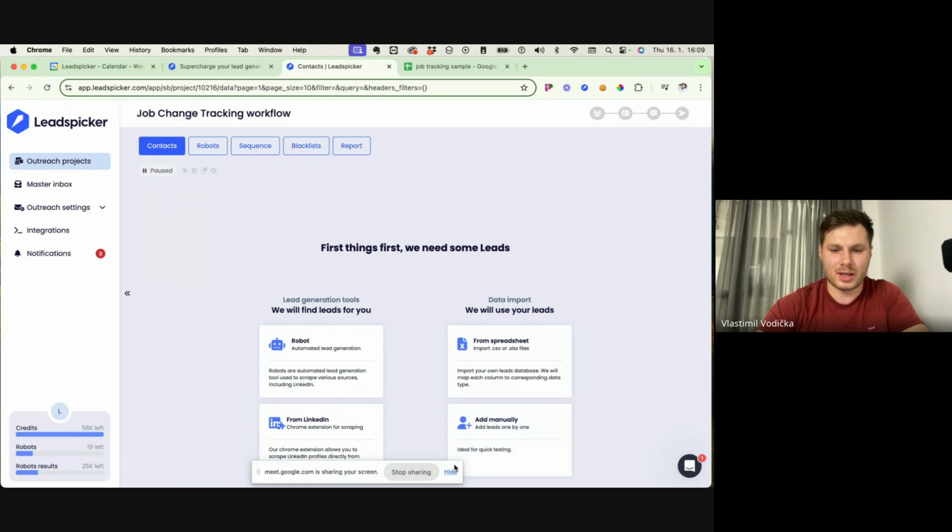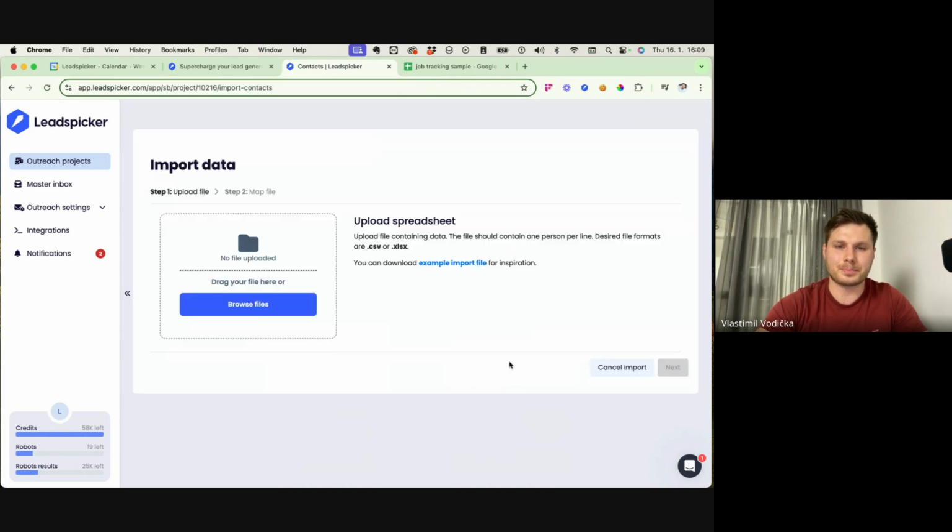What you need to do is upload contacts. We also support all the CRMs out there. So we are able to connect your Salesforce, Pipedrive, HubSpot. So you don't really need to upload anything. It can work totally on autopilot. But just to give you an example, during this webinar, we will do an upload with an Excel file or CSV. So let's click on import data from spreadsheet like that.